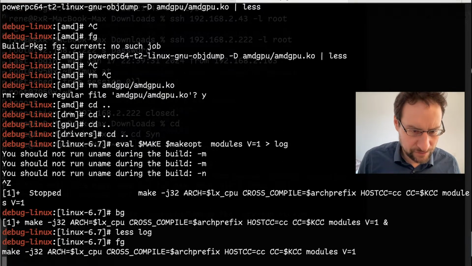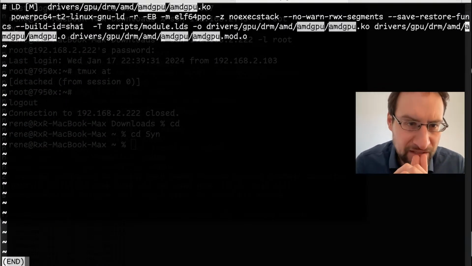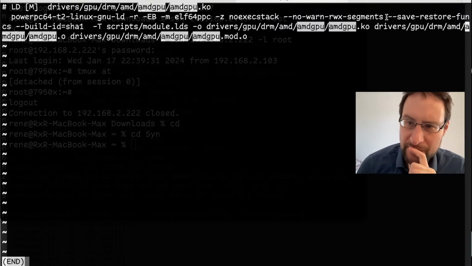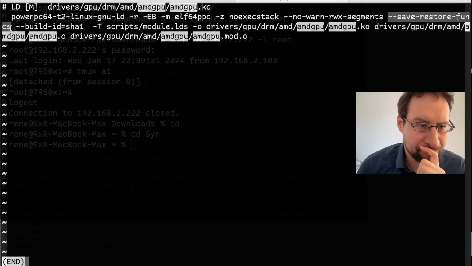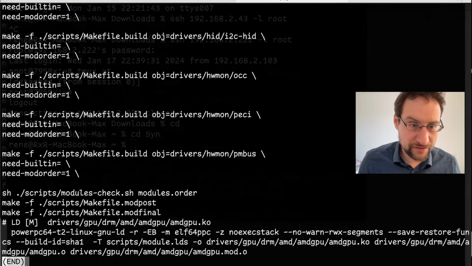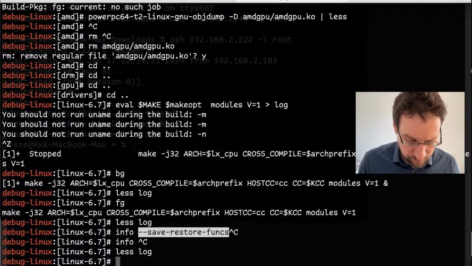Apparently not yet, not really sure why. Here we get something. So they linked that with LD, no executable stack, no more RX, save, restore. Here, save. Maybe this is doing that. Okay, we found something new. That probably is how this, which was it, GCC, right? Or was it, no, it was actually LD. Interesting. So maybe this comes from libgcc then, would be plausible.